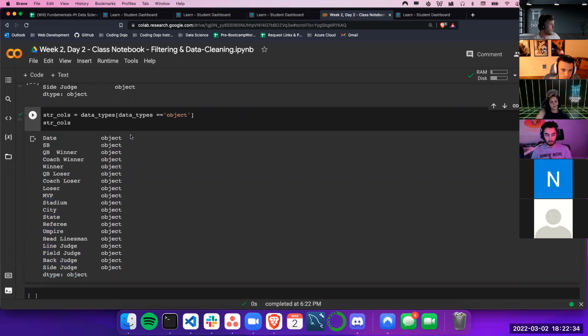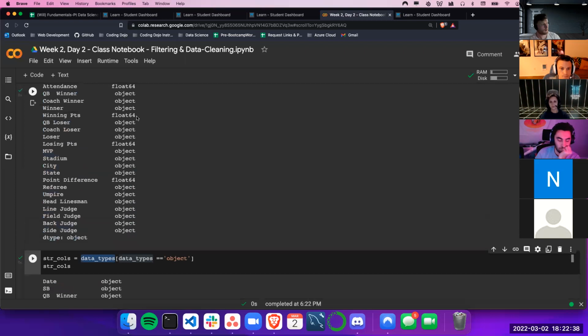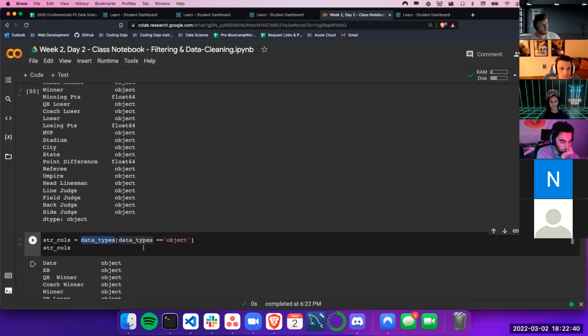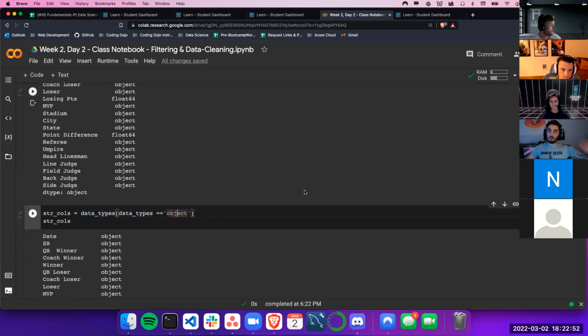Any questions on how I did that? I just filtered my data types series with this Boolean value, so it just returns those. That's a real question I had earlier today. Thank you. It's one of those aha moments for me.